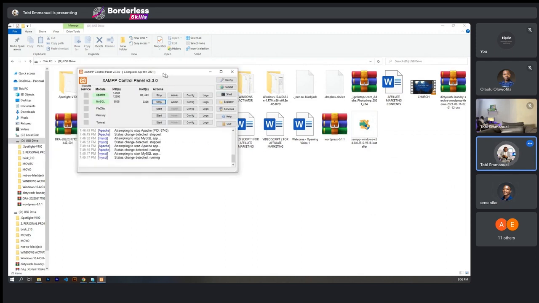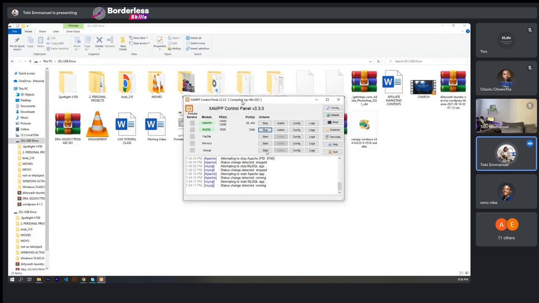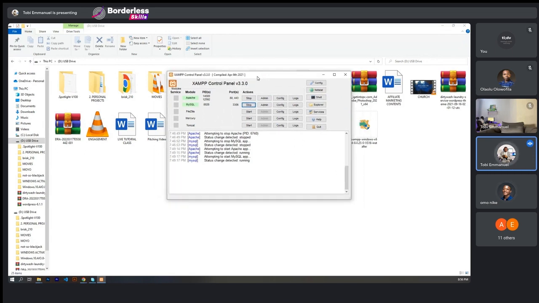So the moment you install it, you right click, run as administrator, and you have something that looks like this. This is the same for everyone. Mine cannot be different from yours. Are you getting it now? Yes, sir. So this is your Xamp control panel. This is where you control everything that happens on the dashboard of your website. So the only thing you want to do from here is to click on Start Apache.